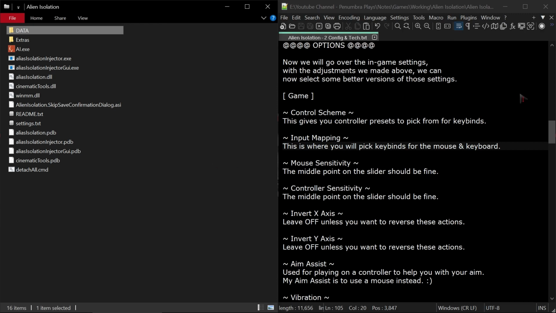Okay, getting on to the normal options of the game. Now we'll go over the in-game settings. With the adjustments we made above, we can now select some better versions of those settings. That's why I had you do those adjustments first, so they can be reflected in the menu.